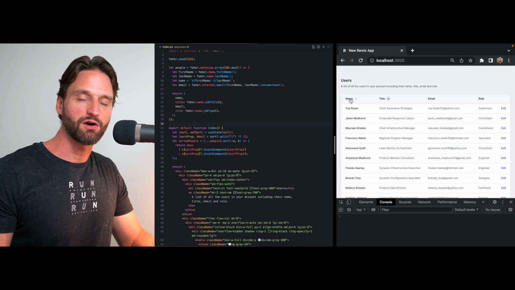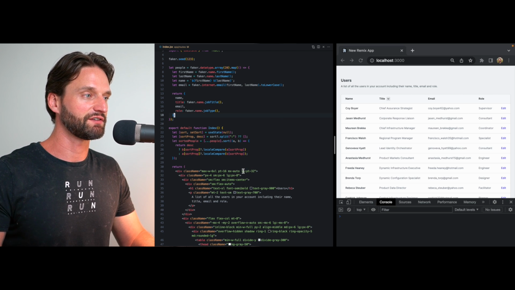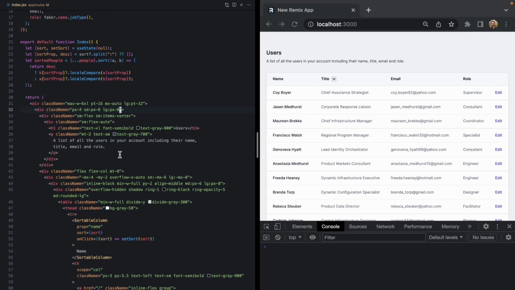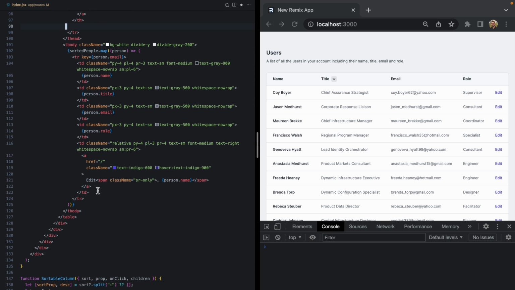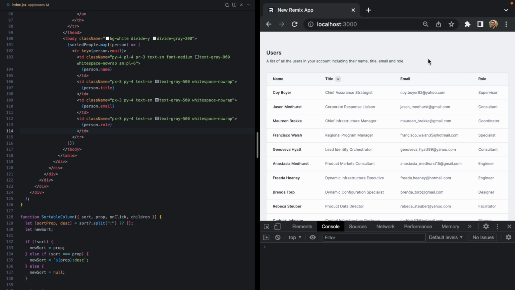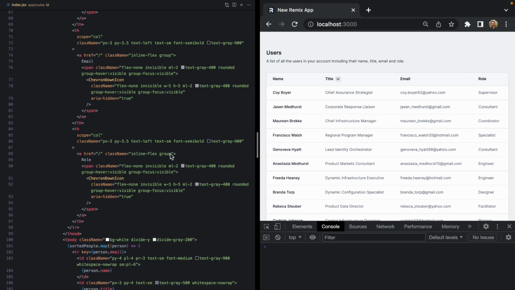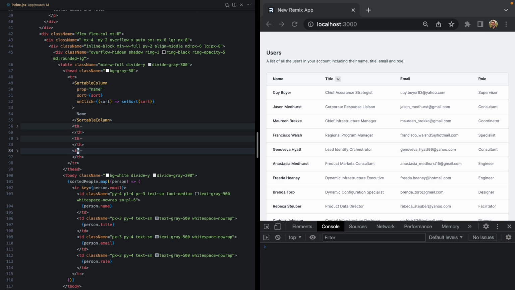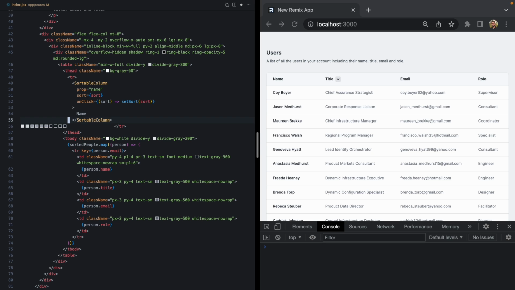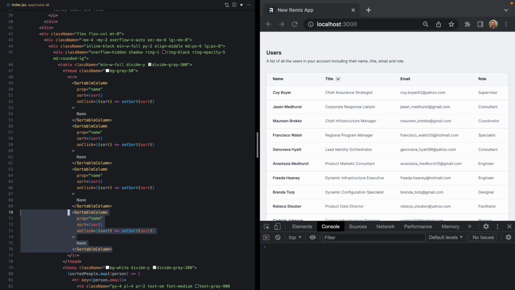Okay, let's test out how our new sortable column works on the rest of these columns. So first, just to clean this up a little bit, I'm going to get rid of the last column here and here, just so we don't have edit. And then let's collapse all these, and we're just going to delete all of these table headers. Go ahead, get 4 more sortable columns in here. This is going to be title. This is going to be email. And this one is role.